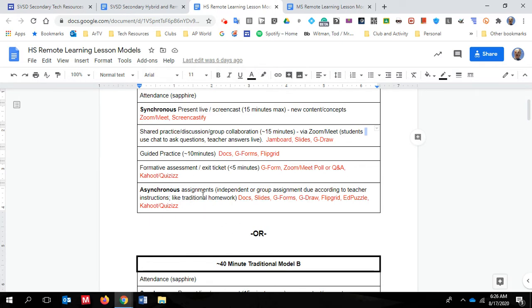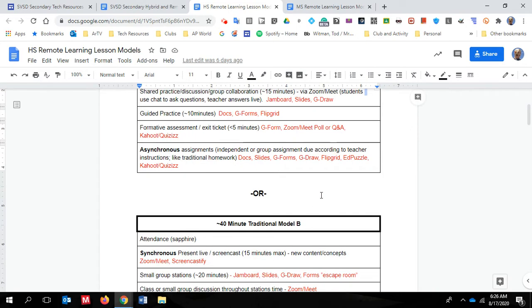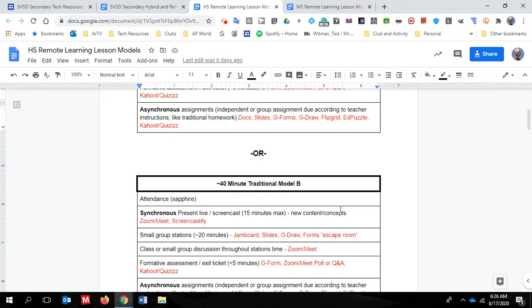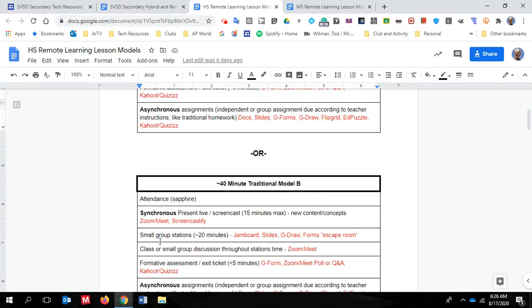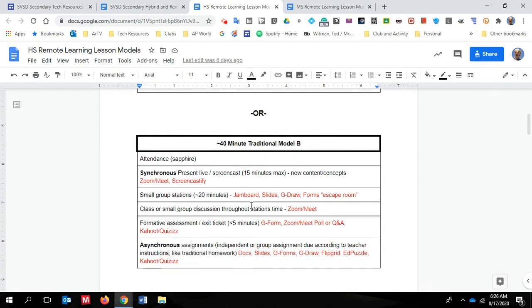And then asynchronous. So we typically do asynchronous assigning of work. That's homework. So you give students an assignment, independent or group assignment, and you set the due date, and there are all kinds of ways to get that done, right? Flipgrid, Edpuzzle, Kahoot, Quizizz. The difference in the B model here is this is shared practice, discussion, group collaboration. This one has small group stations where you've got different activities for students to do, and maybe you do this over several class periods in the 40-minute high school period model.